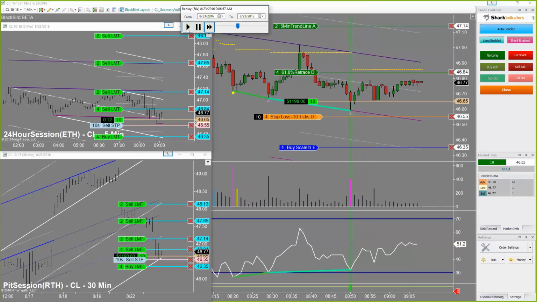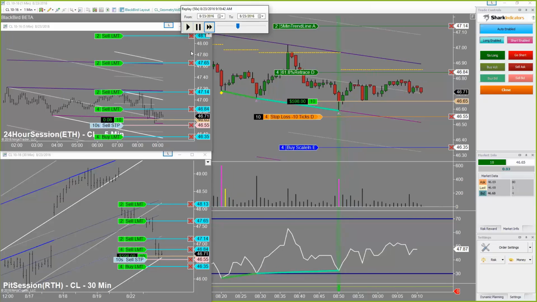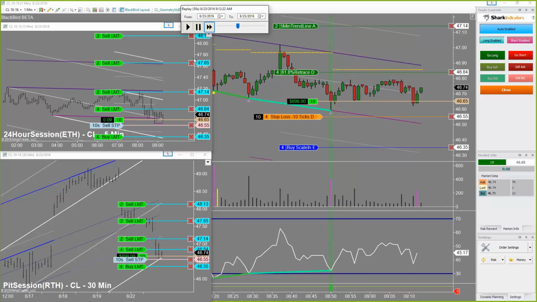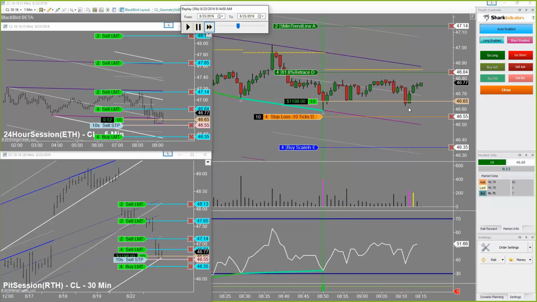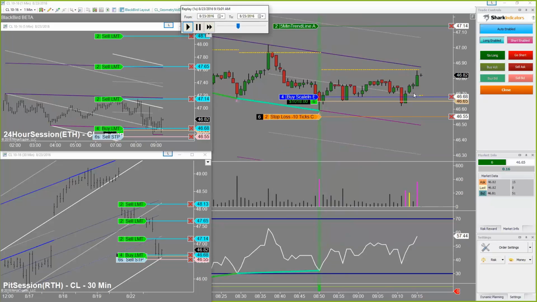Uh-oh, we're going to get stopped out. All right, now we have a swing low right here. Order filled. Okay, boom, that bar closed. Where did these 4 come up to? 15 ticks below the close of that bar. Isn't that cool? That's awesome.